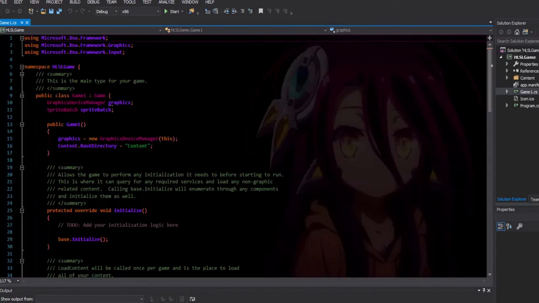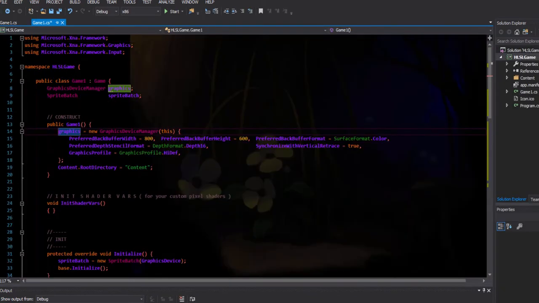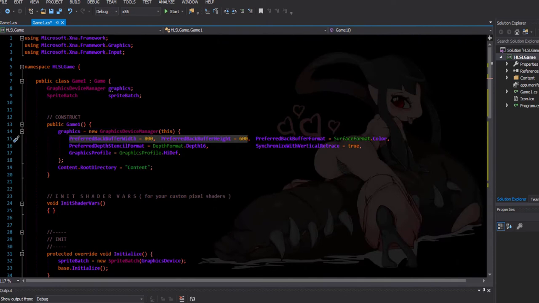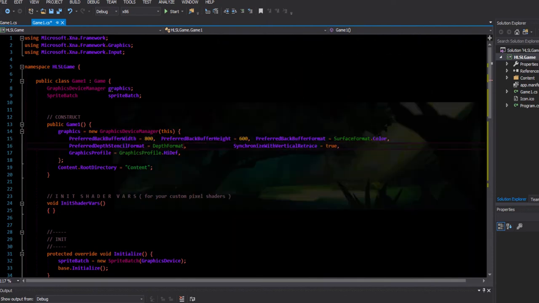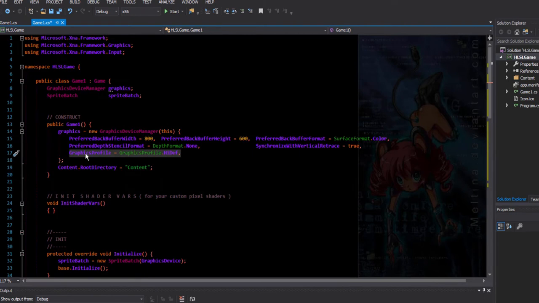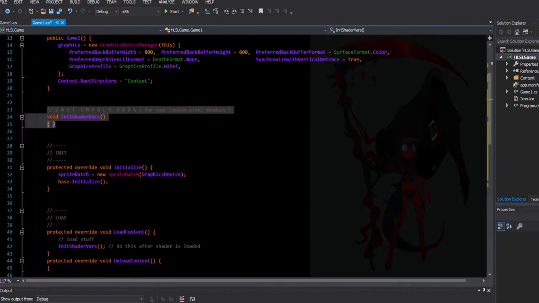Just gonna tidy this up a bit first. Alright, for graphics, for the dimensions, the resolution you want, you probably know all this stuff. Depth format I'm going to set to none, because we're not going to need it for this effect. I've kind of made a habit of setting graphics profile to high def. We're going to have an init shaders method in here.